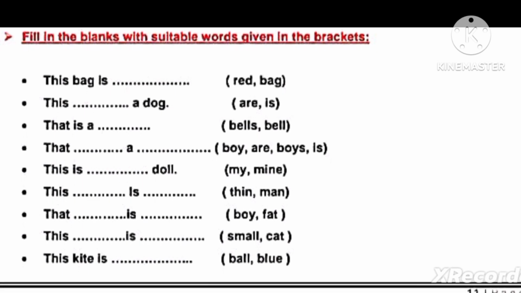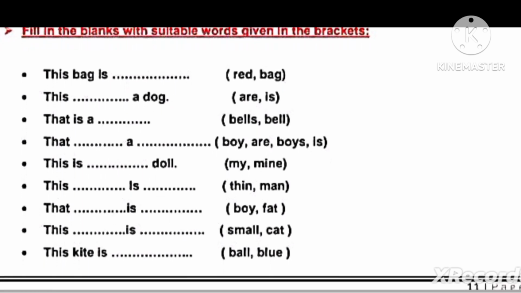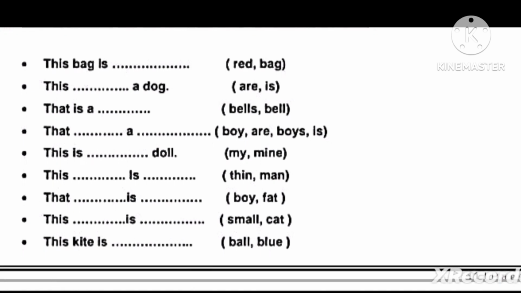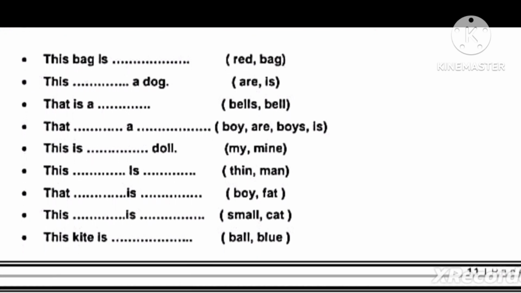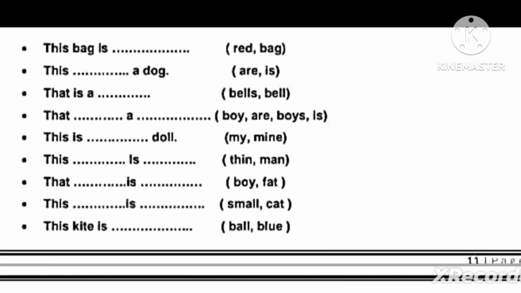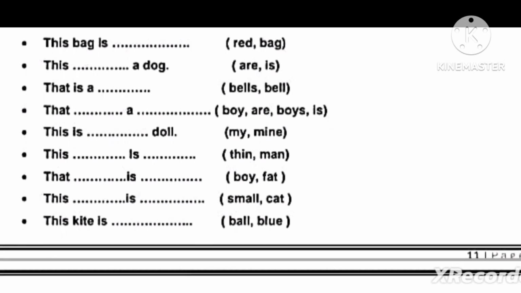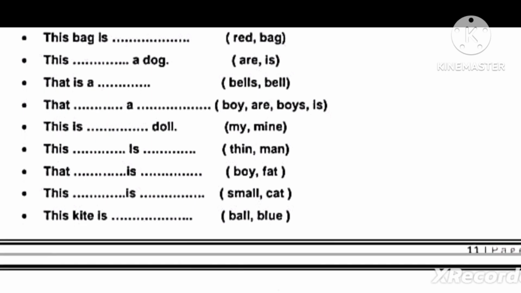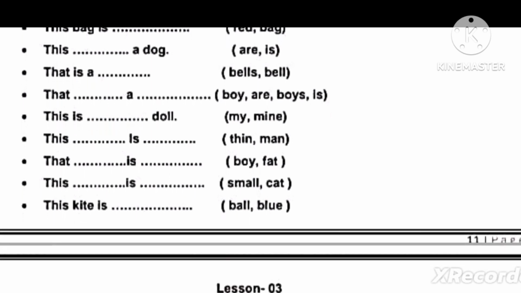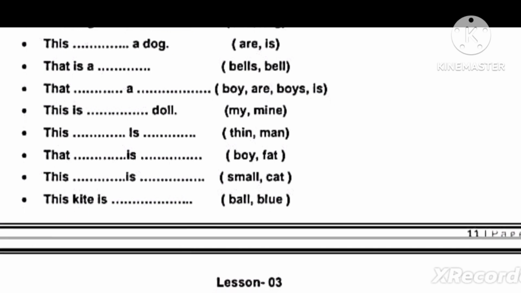This man is thin. That boy is fat. This cat is small. This kite is blue.